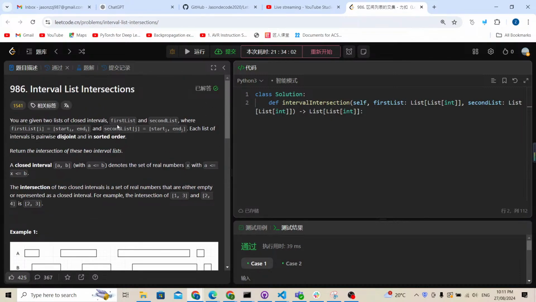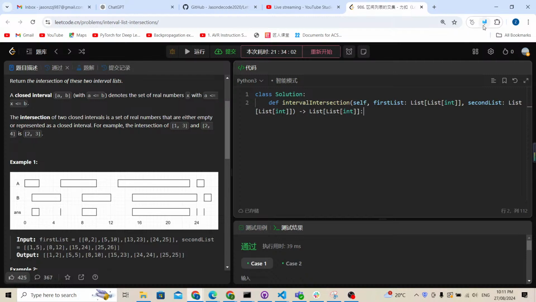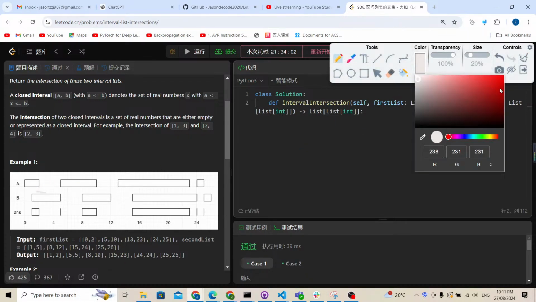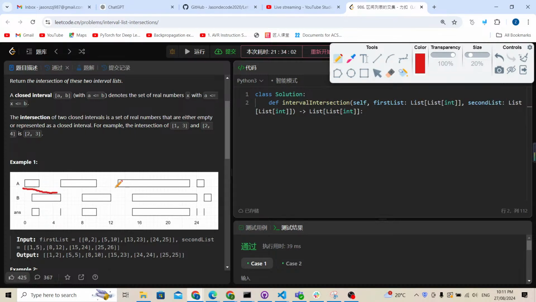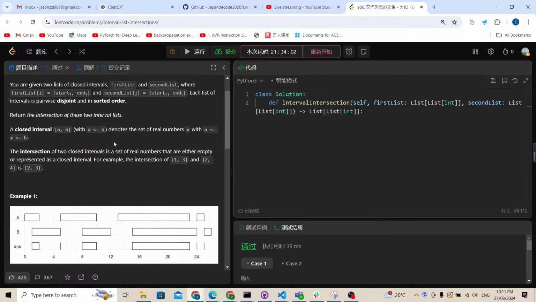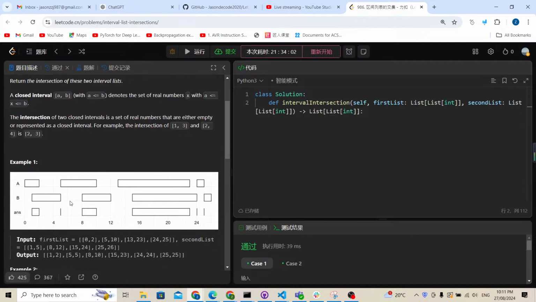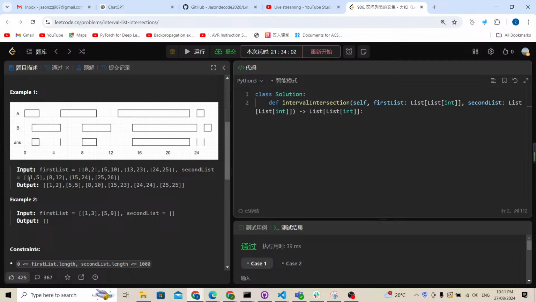For each of the intervals we have the start and the end, and each list of intervals is pairwise disjoint and in sorted order. This means there's no overlap within each list. As we can see, this is the interval A, there's no overlap, and also for interval B. Let's check the return. We're going to return the intersection of these two interval lists. It seems quite straightforward, like the drawing. We're going to return such an intervals array.